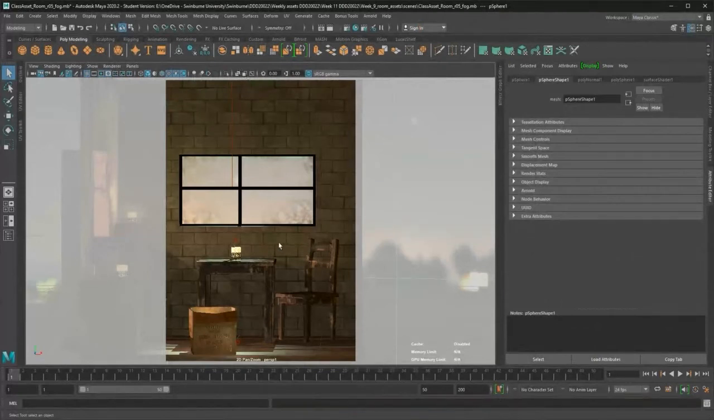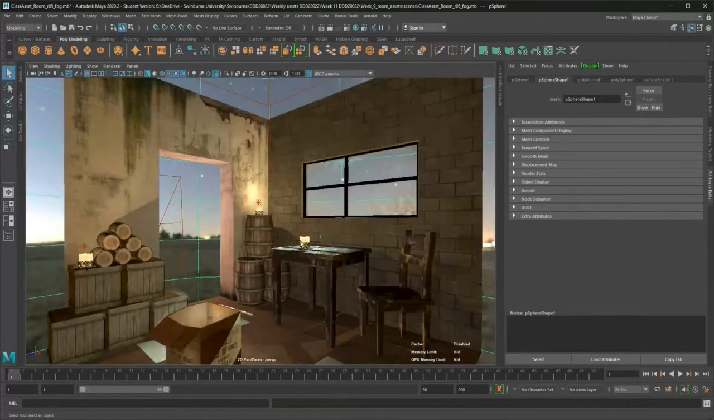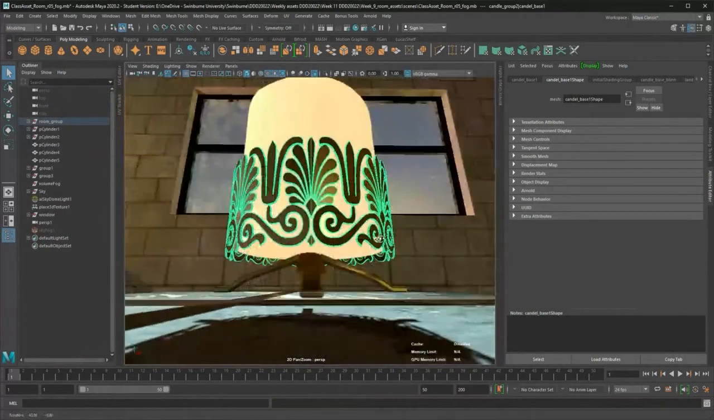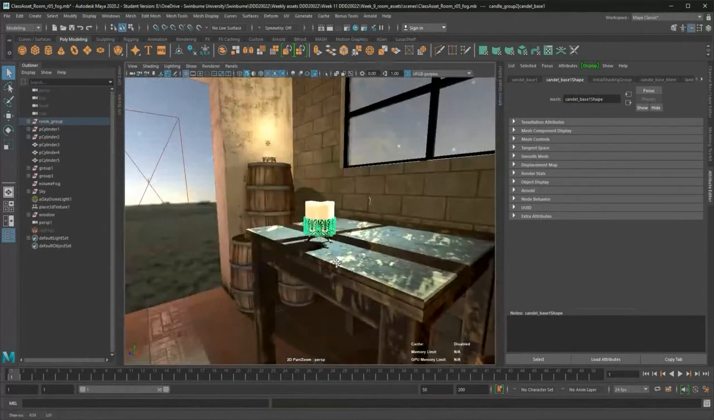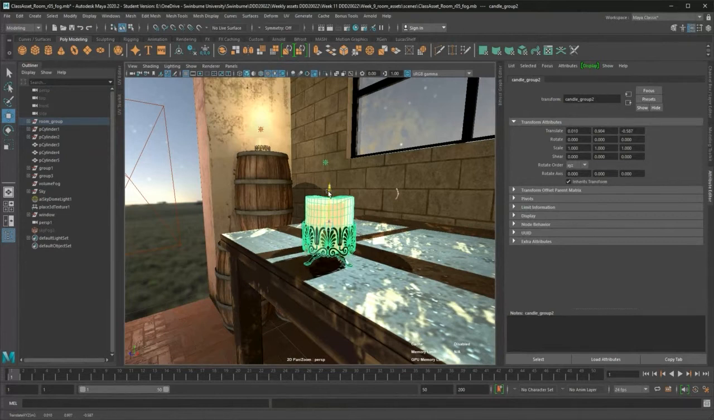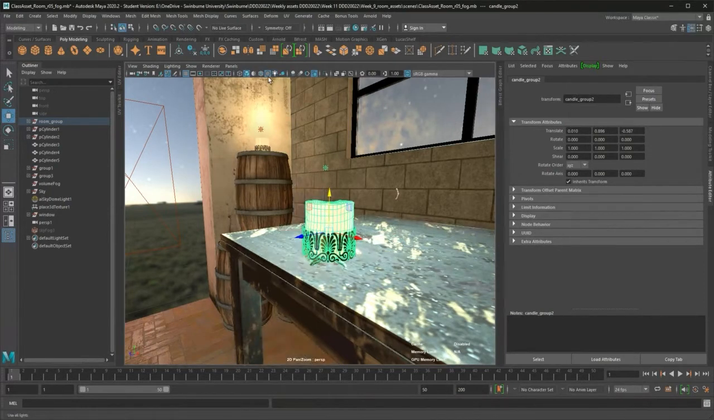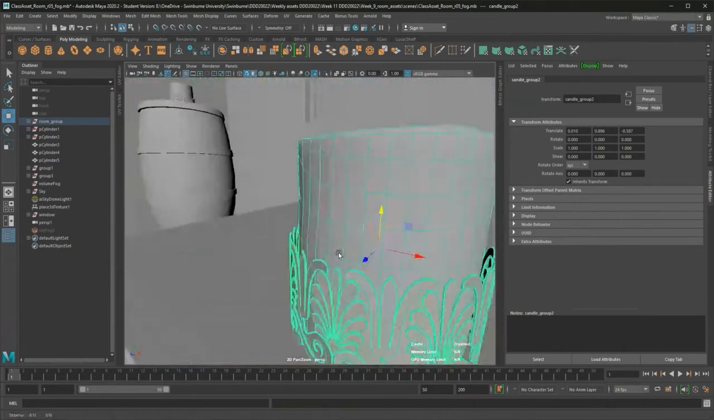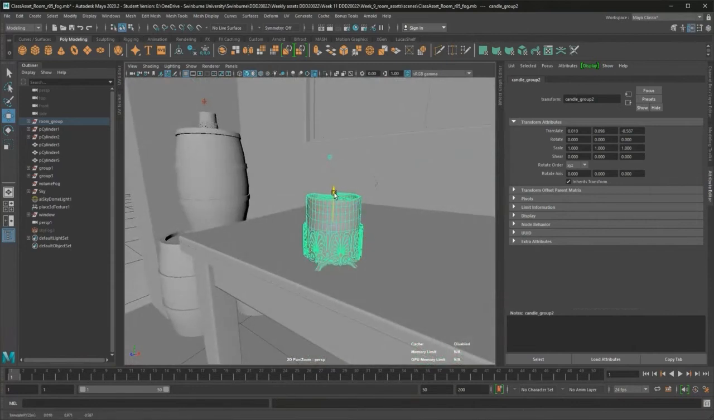Okay, so let's go back into perspective. If you notice, my candle is floating. So we'll just go up in the hierarchy, the up arrow, and then just drag it down. It's a bit laggy, so I'm just going to turn off my materials and textures because I think it's trying to update the lighting as I do it. And yeah, so that looks good.